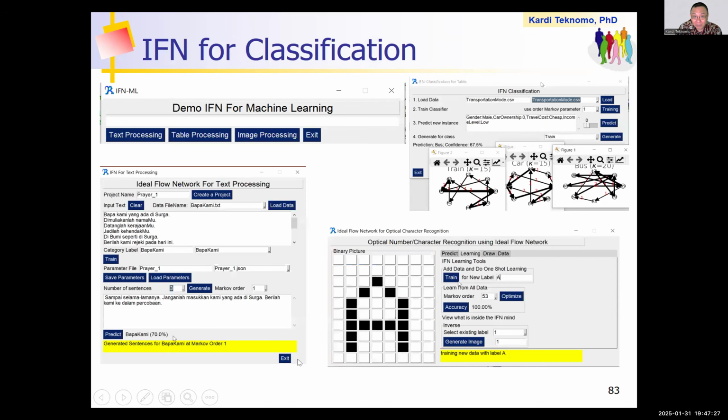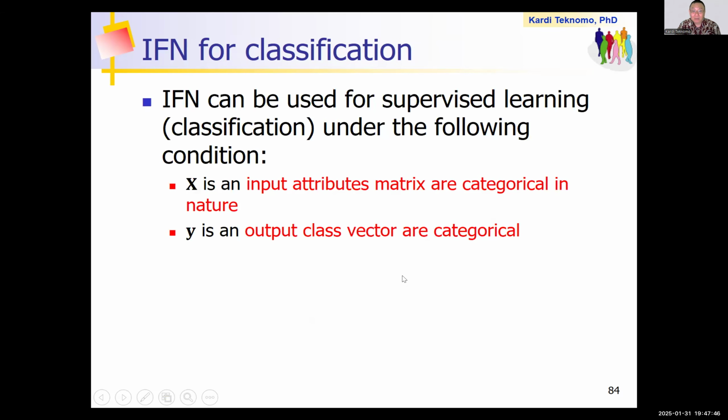And we can also use IFN for text processing. Say, I can do a prayer, for example, and can do classification, and can also do image processing. We can train them. So we can do supervised learning classification practically. So how to do it?